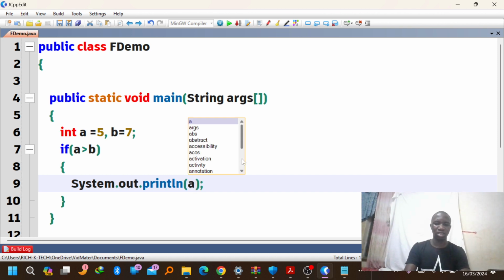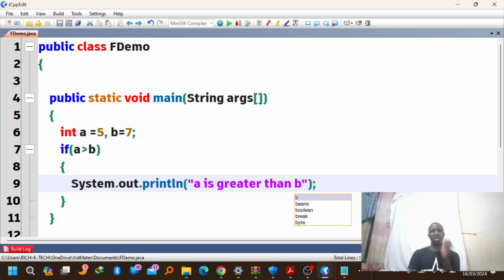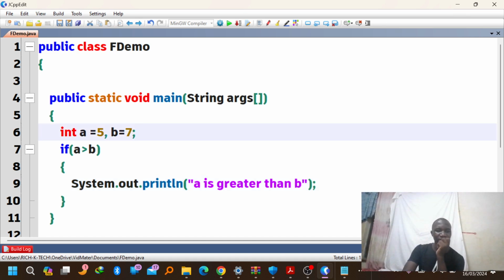A is greater than B. So I will say A. But remember, A is a variable. But let's say A is greater than B. Someone will ask, why are you putting it in double quotes?